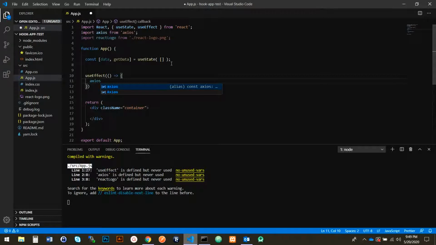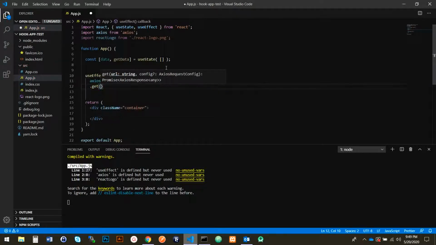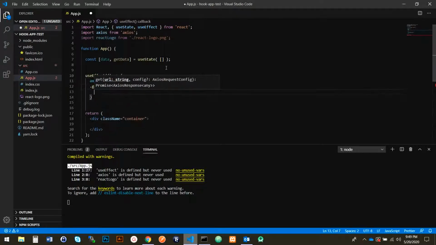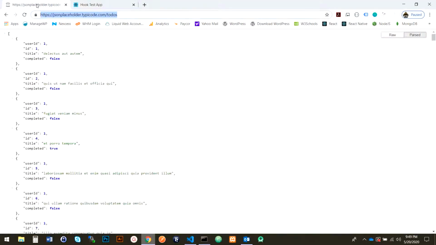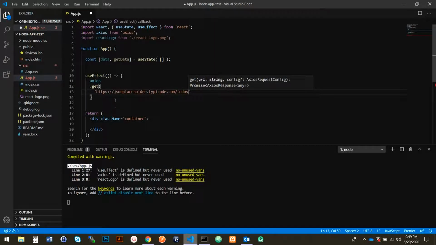Axios, if you're familiar with it, is a promise-based function, and we're going to do .get, and we're going to do parentheses. I like to do it on the next line. That's fine. We're going to take our JSON placeholder URL, which is going to give us all this information here. Hopefully, if we do it right, we're going to put that in there. That's our JSON call.